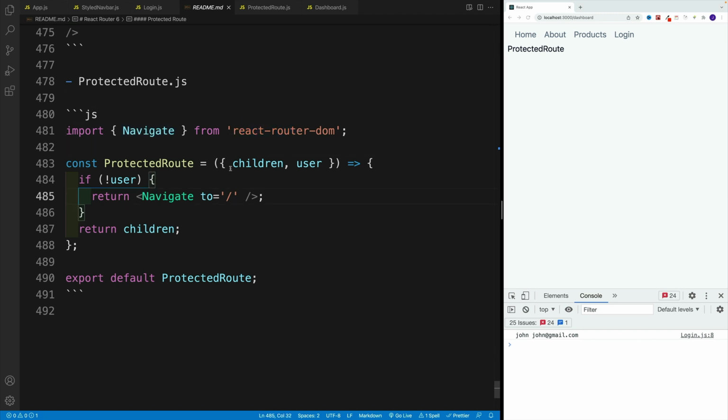And then we want to access two things. We want to access the children. So this is going to be that dashboard page or whatever page we place in that protected route. And also a user. And then we'll check if the user doesn't exist. We want to use NavLink component and we'll just say where we want to navigate. However, if everything is correct, we'll return children. In our case, it's going to be our dashboard.